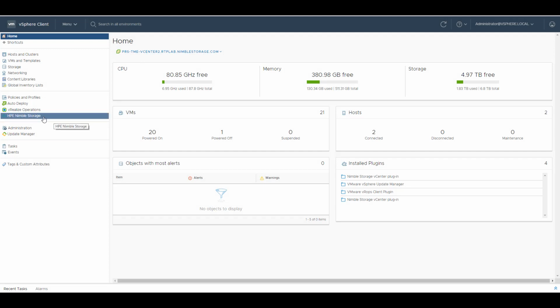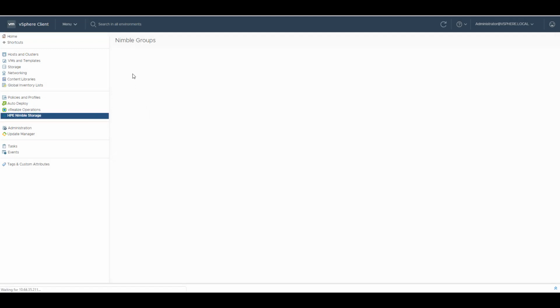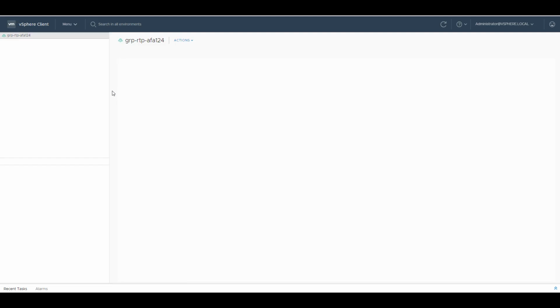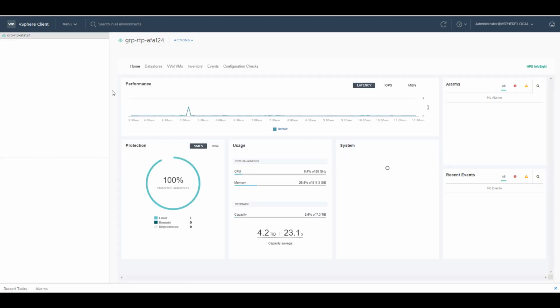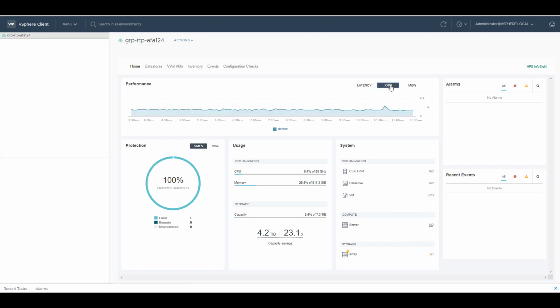So first I click on HPE Nimble Storage and then I select the Nimble groups. Here you have the home dashboard. On top you can see the performance of your Nimble array from a latency, IOPS, or megabytes per second perspective. You have the snapshot protection in place for your VMFS and your vVol VMs. You can see the usage of your environment from a virtualization and a storage perspective.